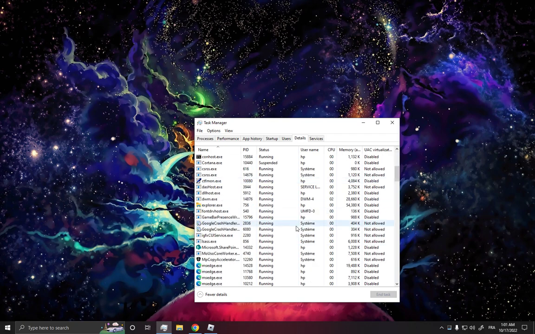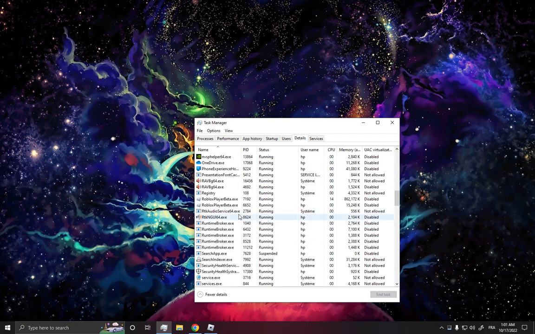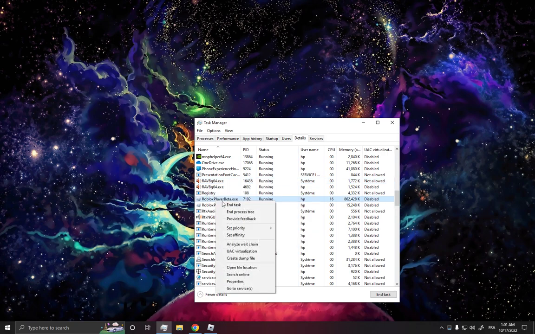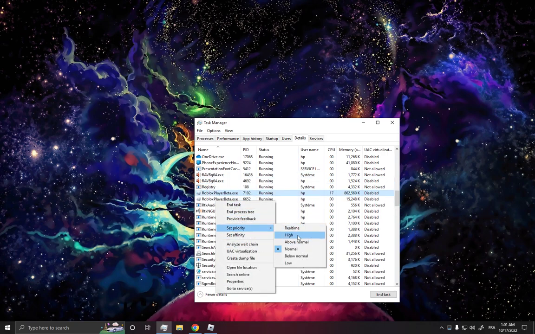And after you find it, all you have to do is just right click and set priority high. This is the Roblox, choose high.